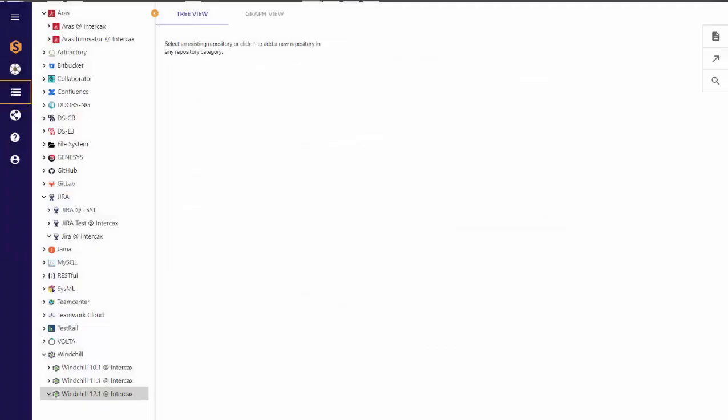If I do not have access to the underlying repository, for example Windchill, but do have access to a digital thread project with Windchill 12.1 connections, I will be able to see the names and URLs of the Windchill elements that are connected into that project, but will not be able to access all the data about that element in Windchill or see and connect other Windchill elements.